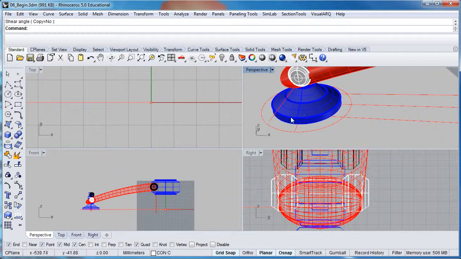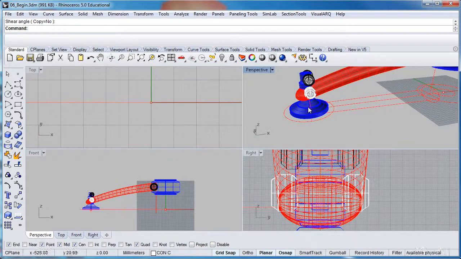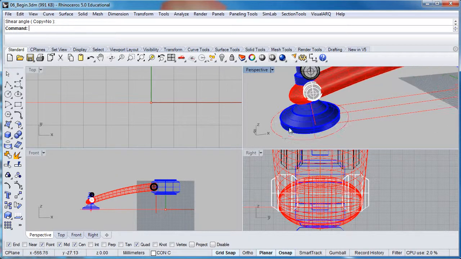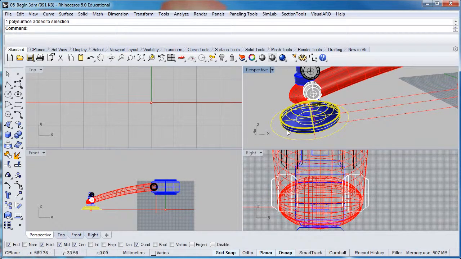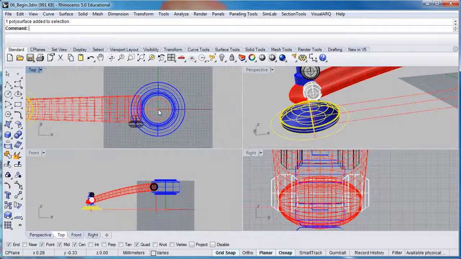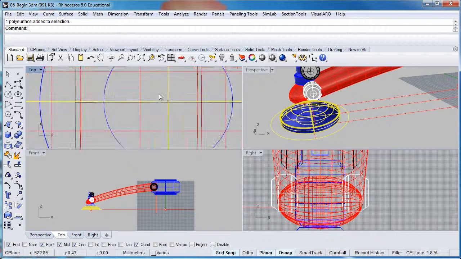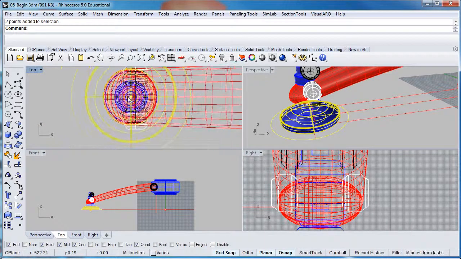So in order to do that, it's a good practice once our model is starting to get a little bit more complicated to isolate the problem. So we're going to select, left click, hold down shift, so we've selected the outer construction line. We're going to select the foot, and we're just going to pan back in and take the point that was in the middle of our foot at the beginning of our construction phase.